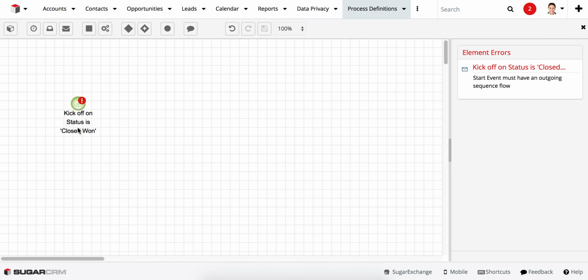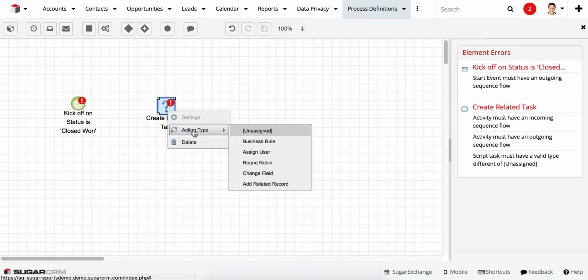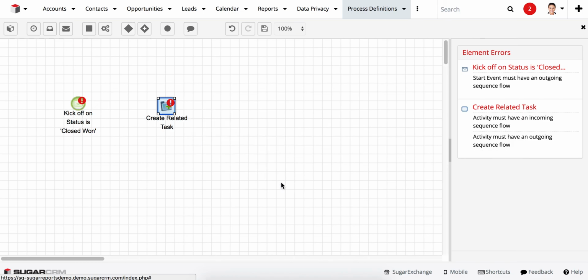Once I'm finished configuring how my workflow is kicked off, I'll then need to go and add an action to my record, and I'm going to say create related task. I can then right click and configure my action, and I can say add a related record. I'll then right click again to access my settings.